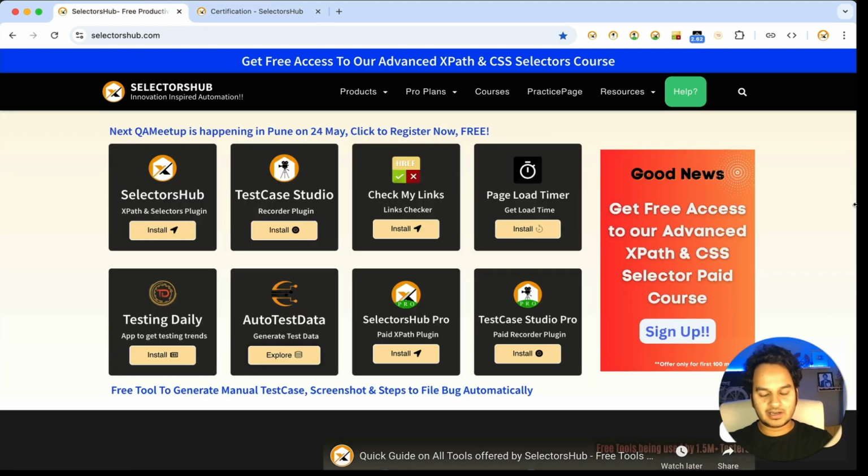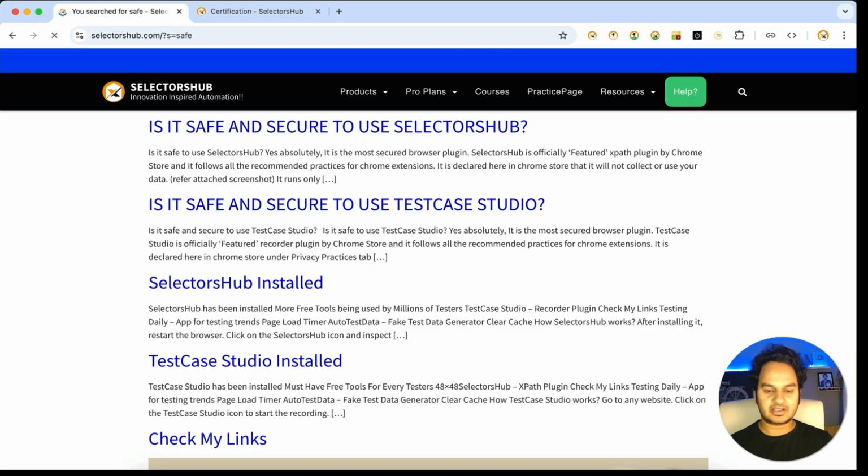Hello. After taking this course and going through all these tools, there could be lots of questions, like how safe these tools are. If in your company browser extensions are not allowed, then in that case you can easily get these extensions whitelisted in your company. How can you get that? On the SelectorsHub website, if you search for, let's say, safe, all these tools are safe and highly secure. We have already written blogs on them.